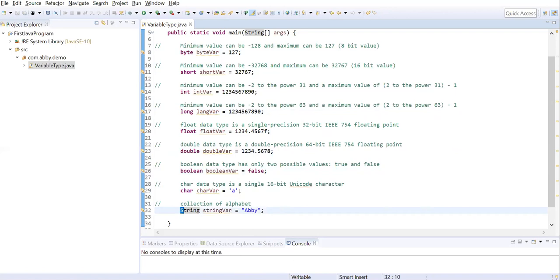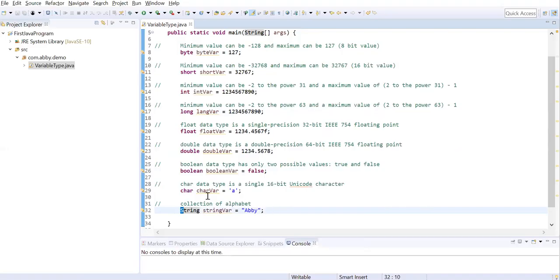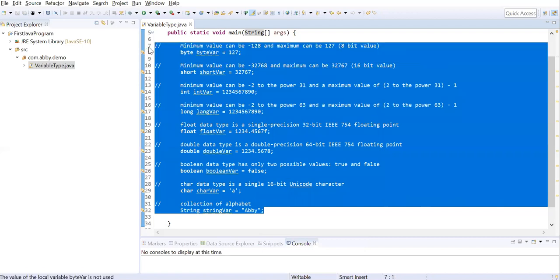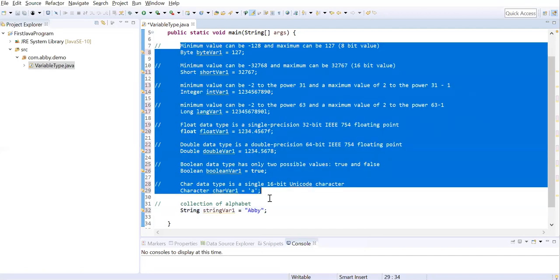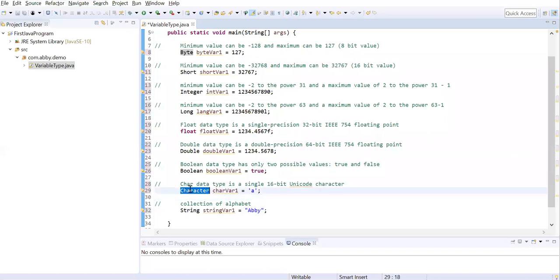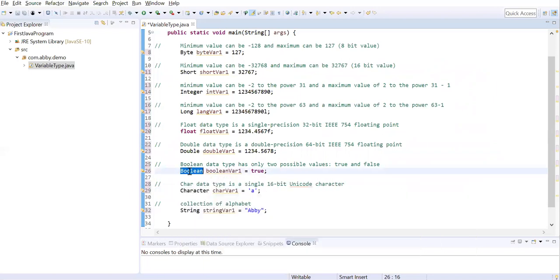Now we will see a non-primitive type. I have already written the code so that we can save some time. Now you can see here the first alphabet is a capital alphabet. The remaining things will remain the same. How it works? It is a non-primitive type or reference type, or you can call it an object type.